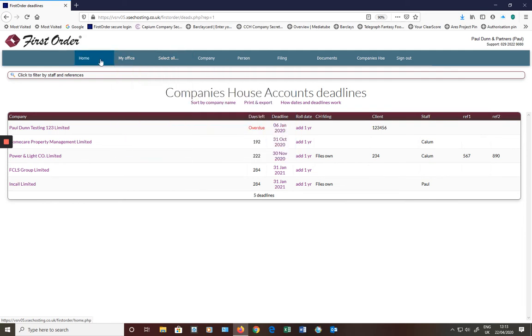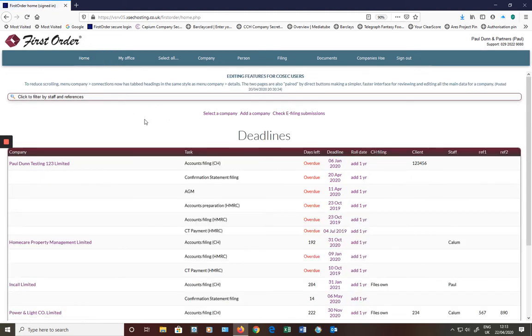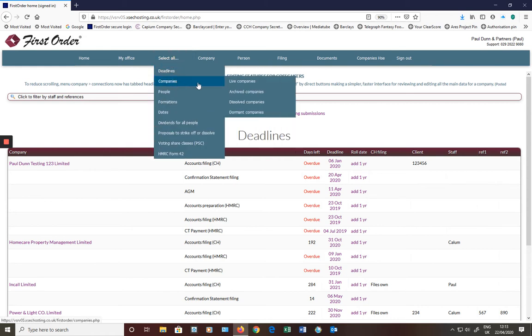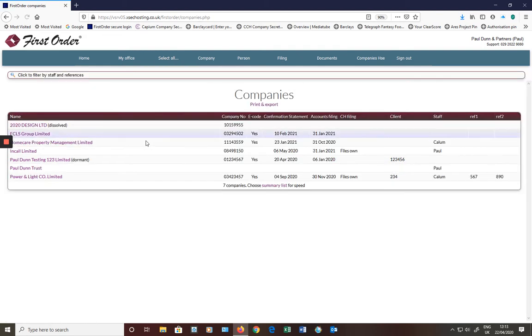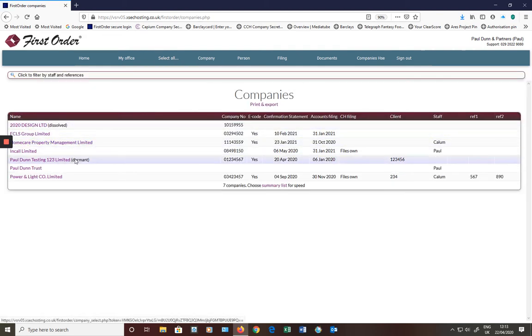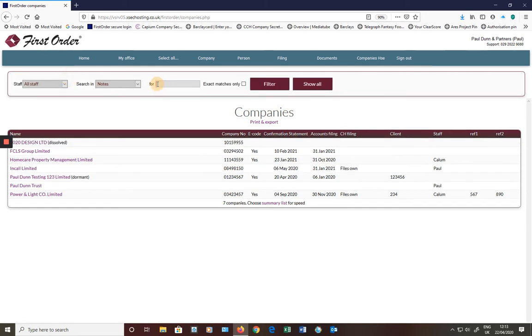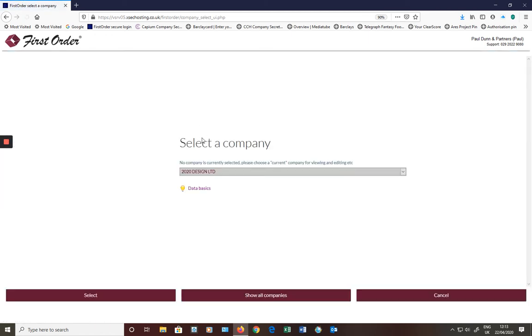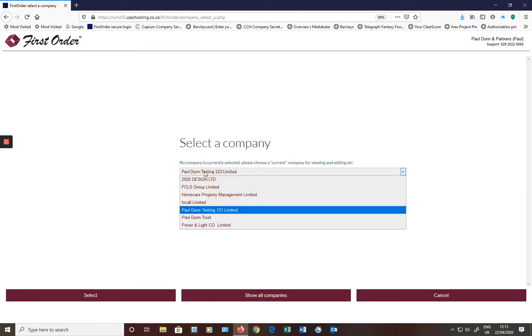Right, okay, so let's have a look at a set of statutory books. Now, there are 3 ways you can search for your clients. I always do it the long way round, which is Select All, Companies, Live Companies. This will bring up all the companies you've got on the account, and you just click on the one you want to work on. Or you can open up the filter box, type the name of the company in and filter for it. Or we can go into the Company tab, select a company, start to type it in, and it will shortlist it.